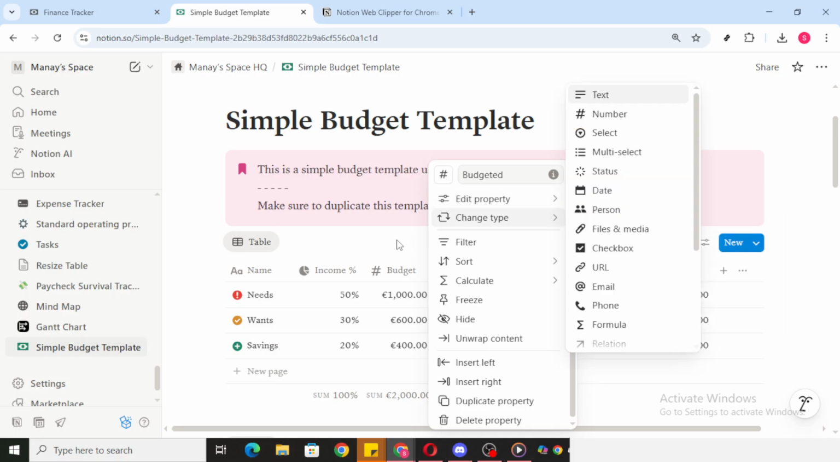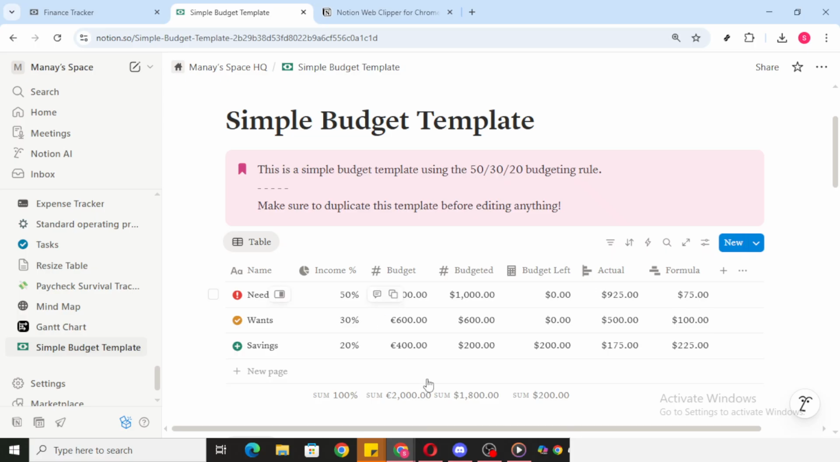And that's it. By opening the Notion Marketplace, choosing a simple budget template, adding it to your workspace, and editing the number format inside the property settings, you can quickly set the currency that matches your needs and keep your budget clean, clear, and ready to use.